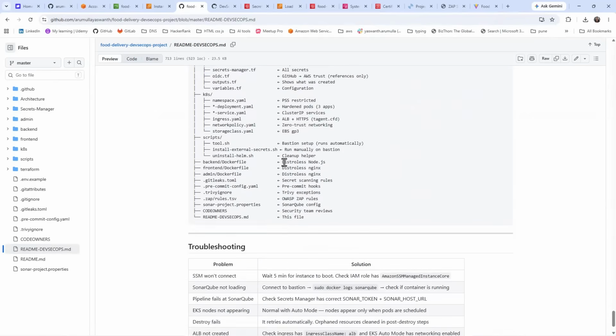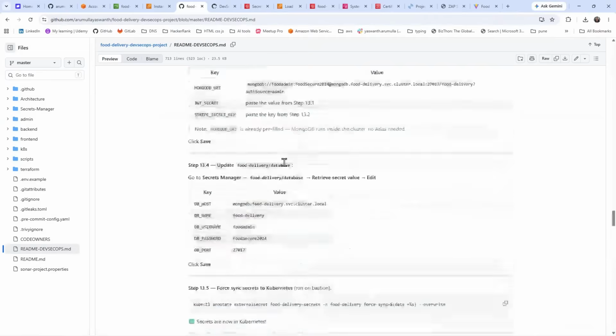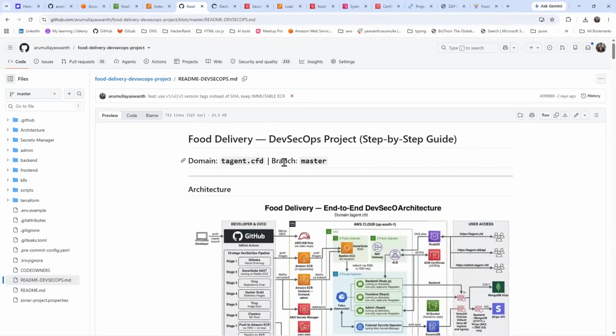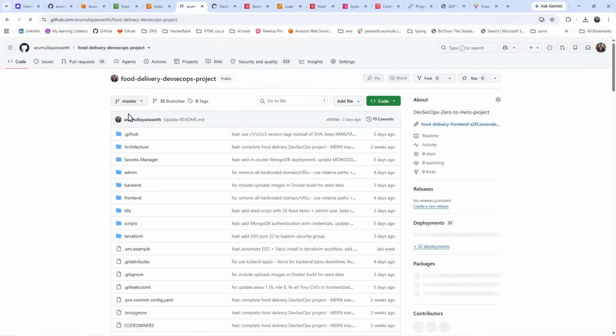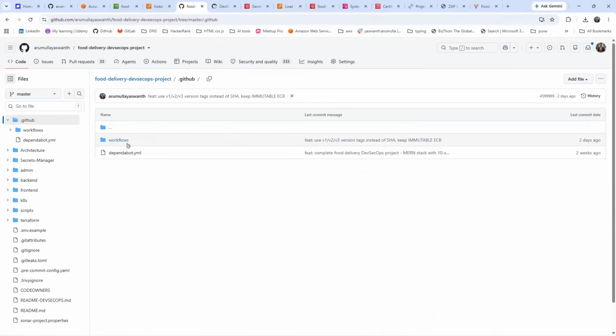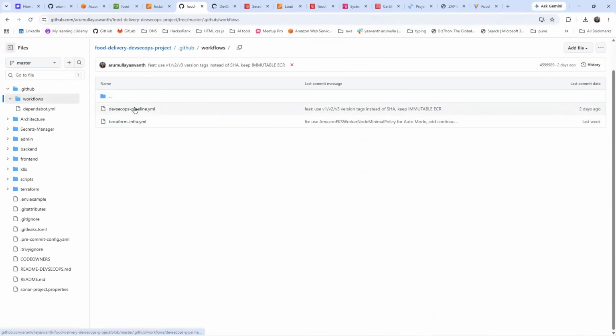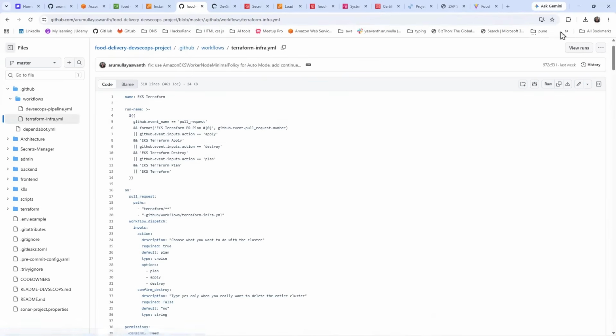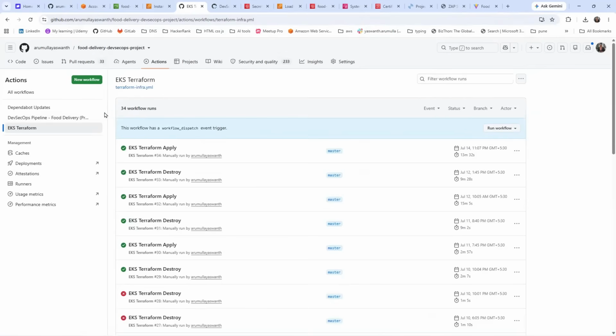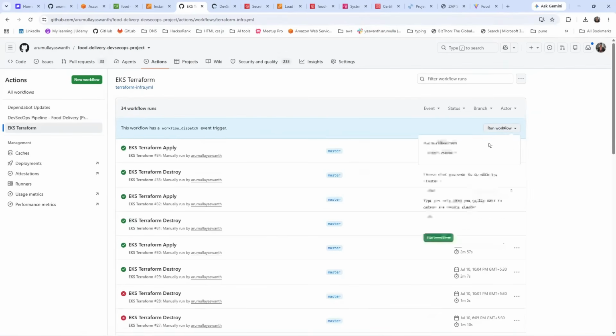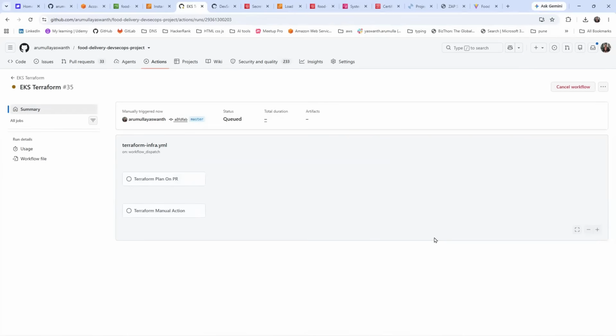Now I hope you understood the entire concept. Now I'm closing this section. If you want to destroy this entire project in one single click, you can just go to GitHub, Workflows, go to Terraform and view run, go here, click destroy and type yes. It will destroy everything, and in the summary you will be able to see the detailed information.